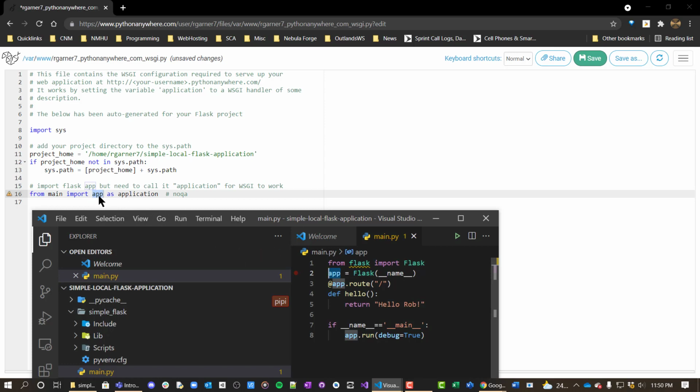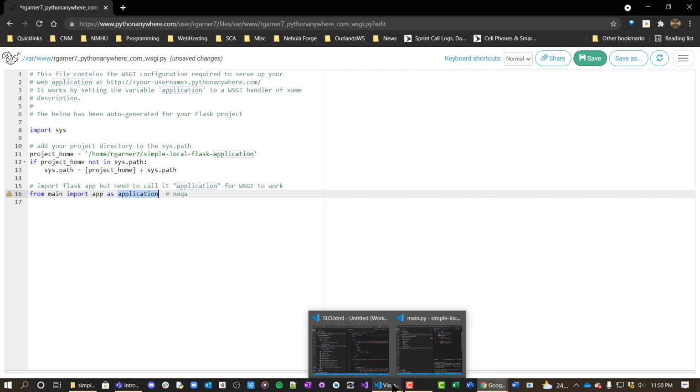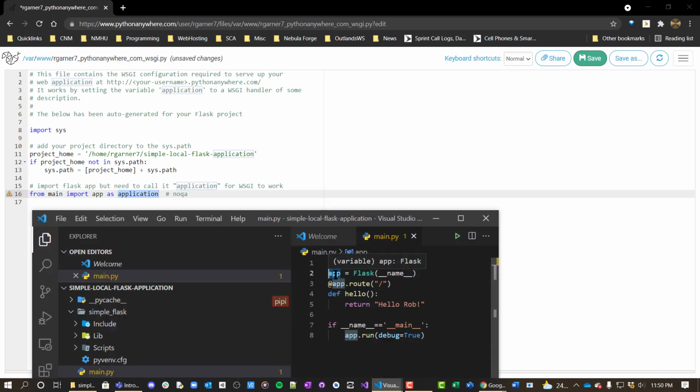The reason why they have to do this is that WSGI, which is the server for PythonAnywhere, is always going to look for the application name to be application. Now, we could bypass all this by just changing this to application, but usually it ends up looking like this. And then the other thing is that we have to say from main import app.